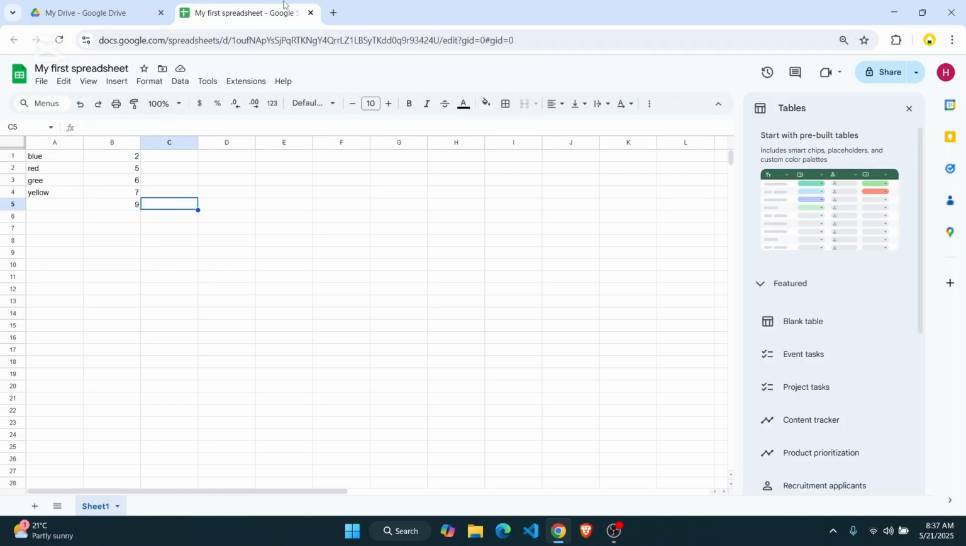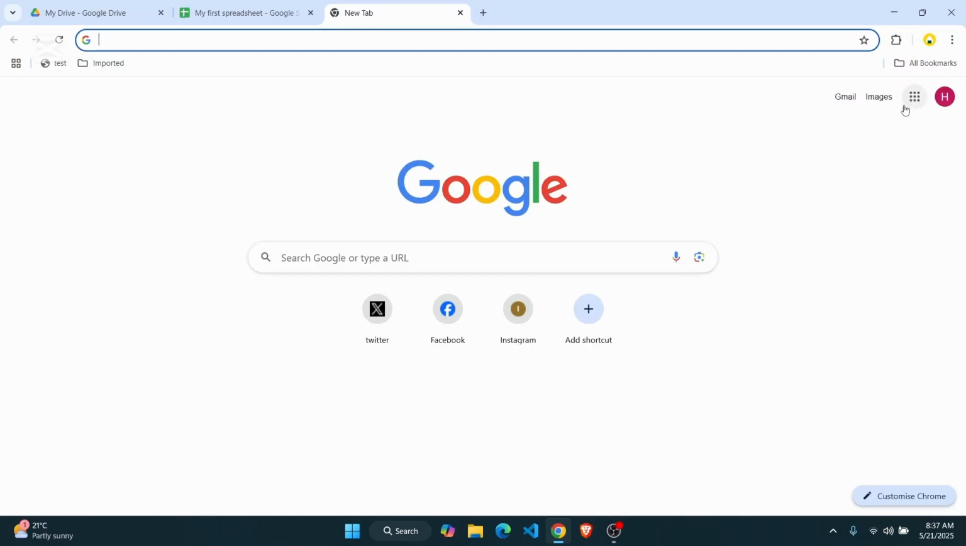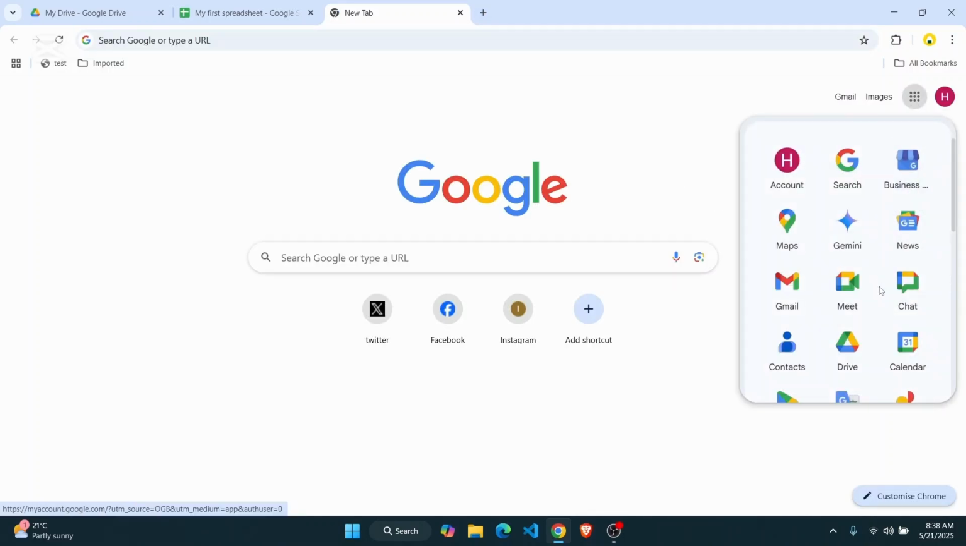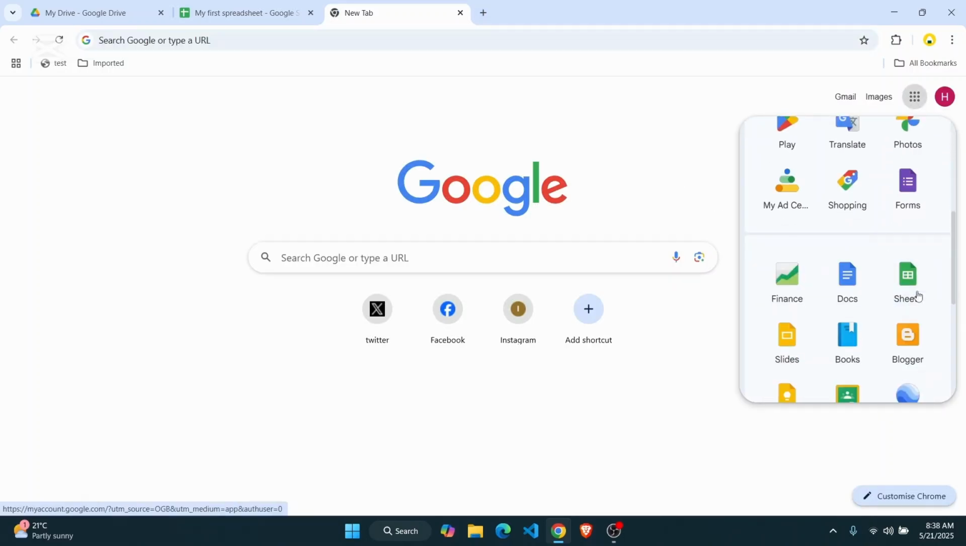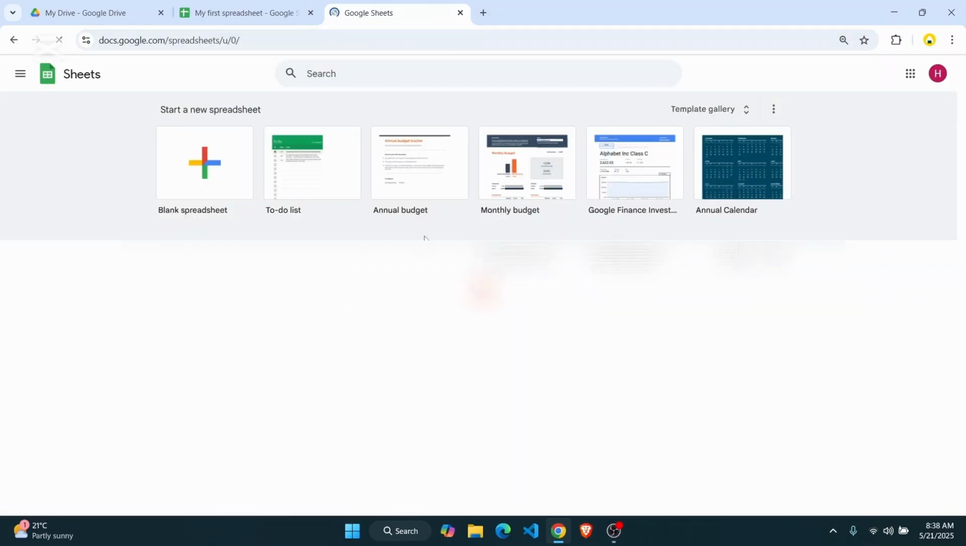The second method you could do is directly go over to the apps, and then from here you can find Google Sheets right here. Click on it, and it'll automatically open up the sheet. Create a blank one, and you should be good to go.